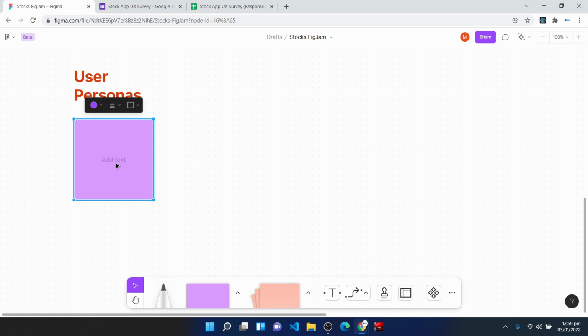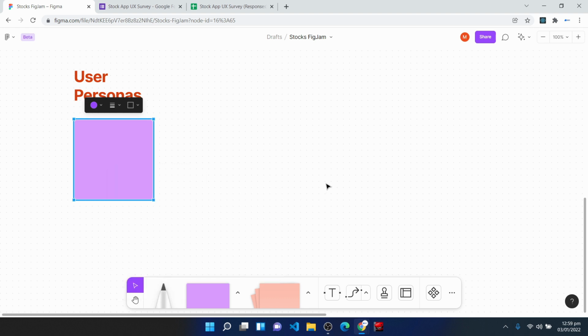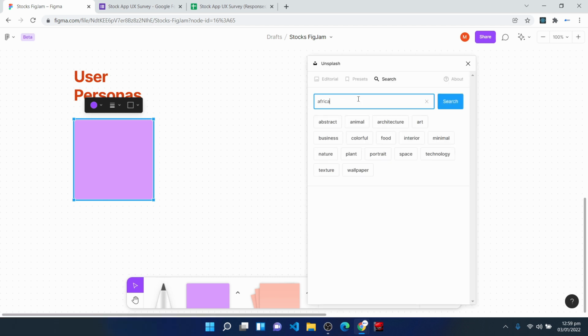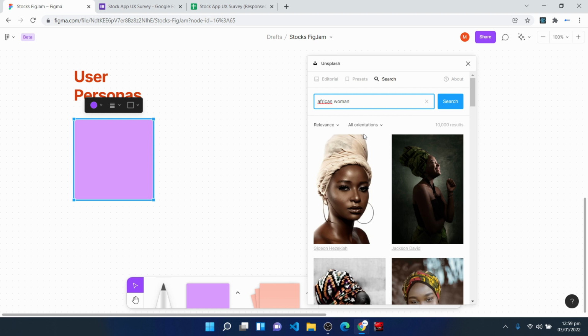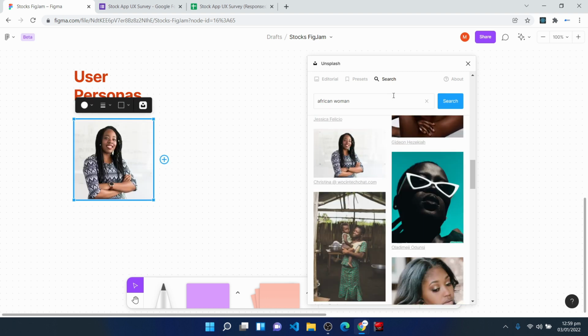Now, there is one way to place an image into a shape here in FigJam. All you have to do is keep the shape selected, right click on it, then go to plugins and use the Unsplash plugin for that. So I would launch that plugin, and I would type in African woman, so I can have an image of an African woman show up there. I would select this, and that's okay.